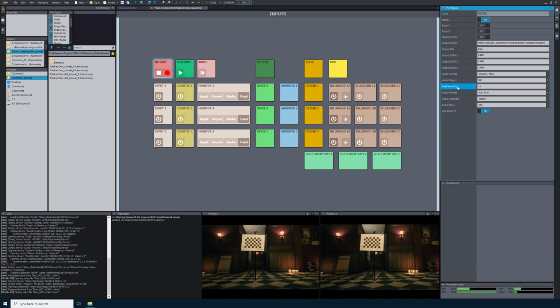Next, we have keyframe distance. This is the distance between each keyframe in your recorded data. Finally, we have all of our audio settings. We have audio format, audio channels, and audio kilobytes per second. We can adjust any of these settings using the dropdowns on the right-hand side.